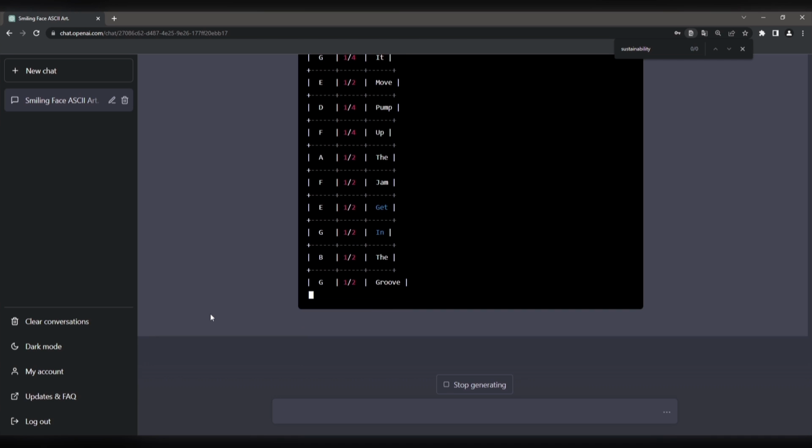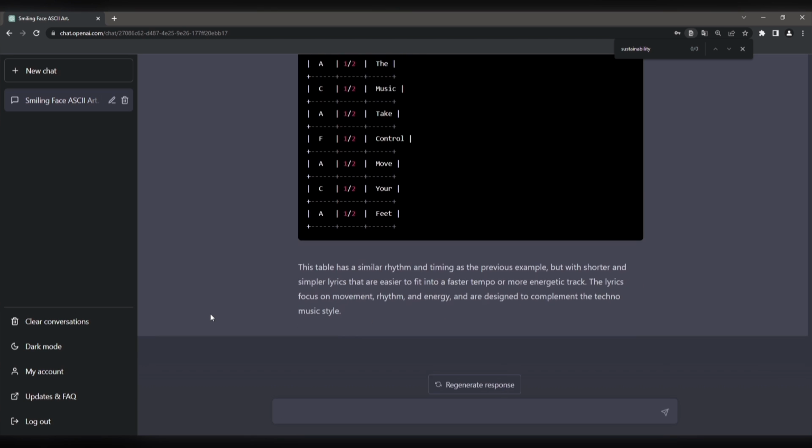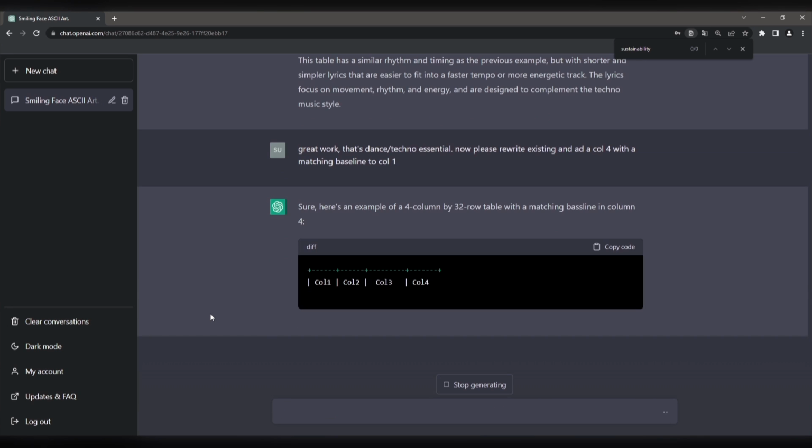But it makes it simple, and I see some words here, the groove, shake your hips and let the music take control and move your feet. It's like, I mean, it's from the 90s or something. So that's quite cool. That's what I asked for, so that's what it gets in the lyrics. So that's good. And now I wanted to make a matching bass line to the melody.